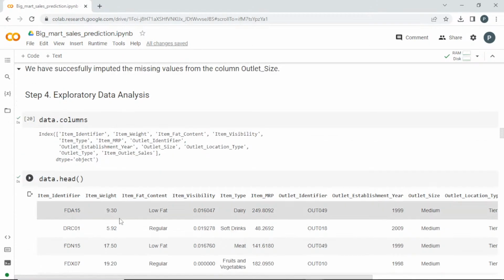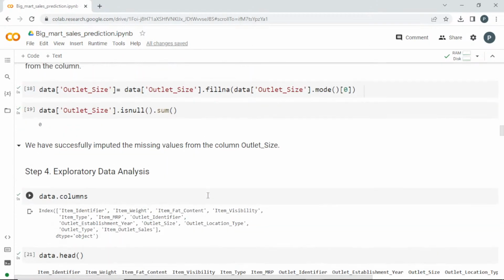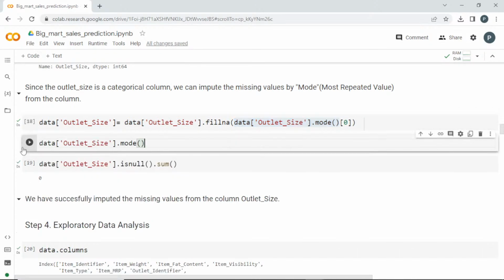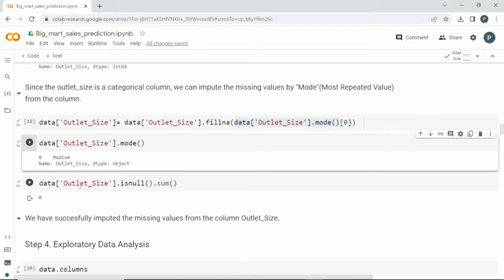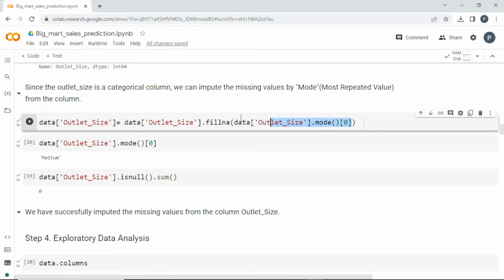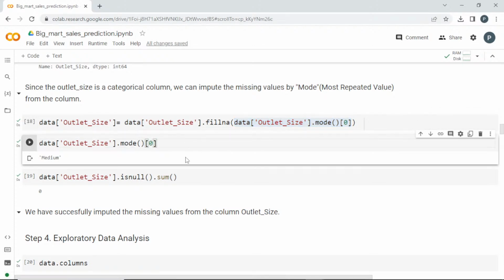If you want this mode, I'll show you. If I run this one alone, I'll get the mode value of this column, which will be Medium, right? And if I want that value alone, I pass the index as 0, and it is going to give me this Medium alone, the value actually. So we need to fill that value alone, right? That's why we are passing this. Is it clear, guys?